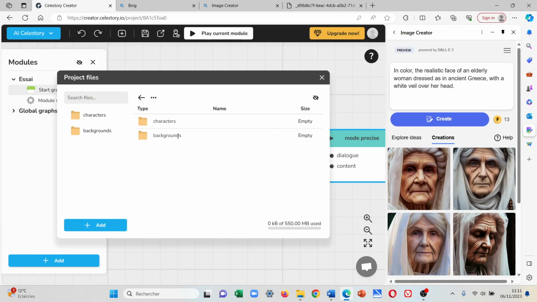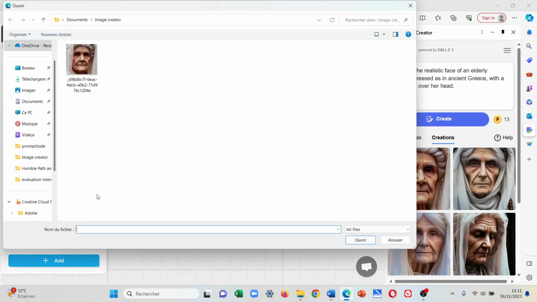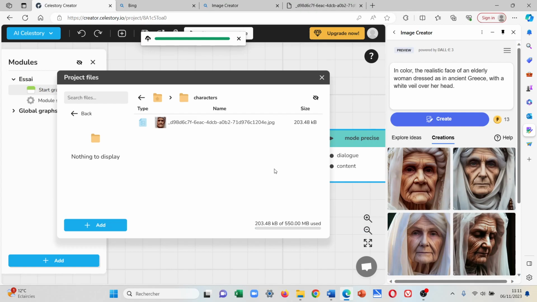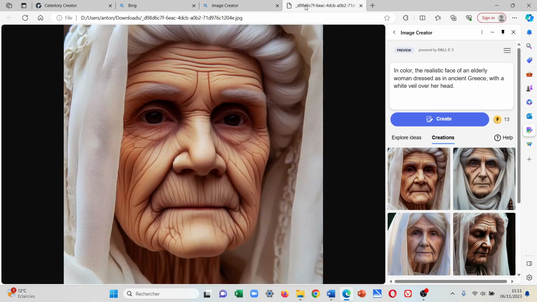It's important not to forget to arrange your folders in order to store your creations in the correct folders. Now I want a background. So now I'm going to ask very simply to Bing, I'm going to ask for a kitchen.